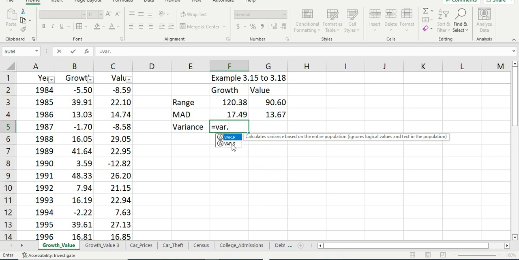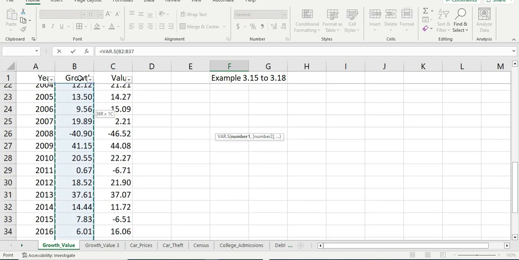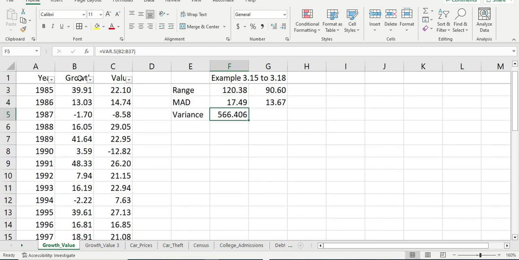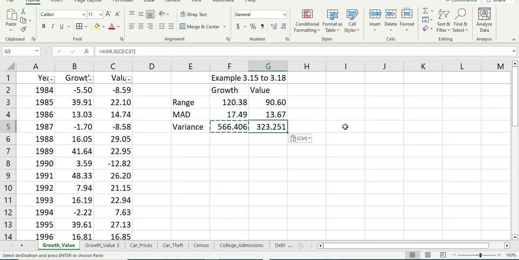Let's check the variance. Let's select the S because this is a sample. There. So the variance is 566. That's the variance. How about the value? The variance is 323.